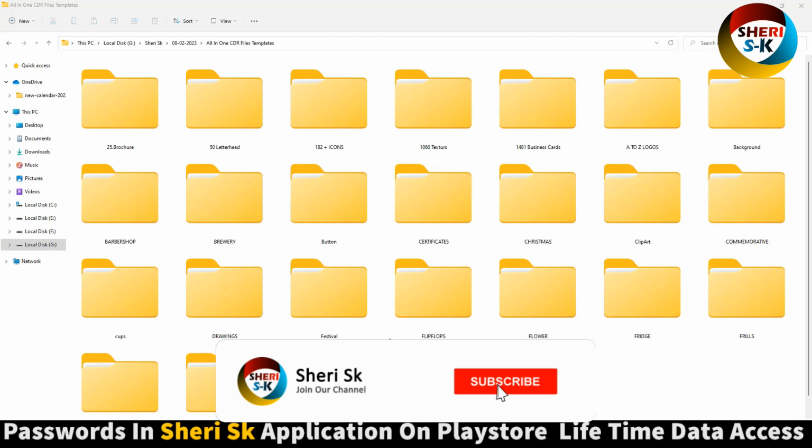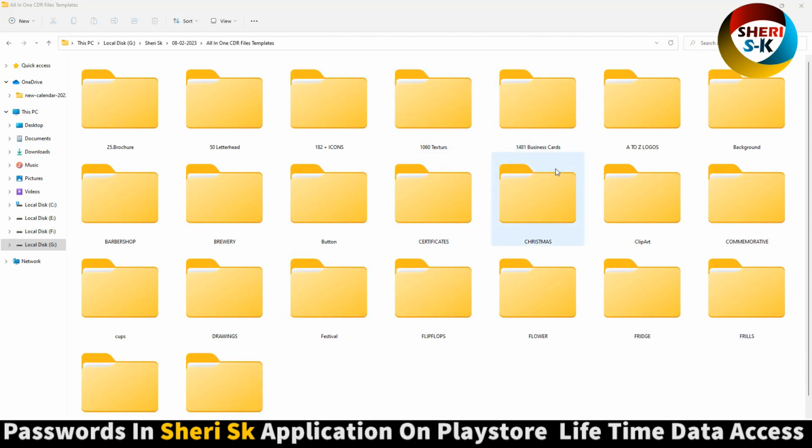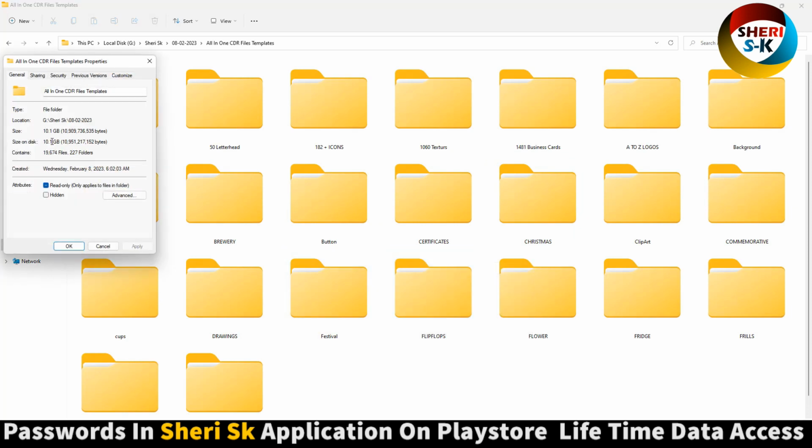Assalamualaikum friends, here is an all-in-one CDR file template for Corel Draw, 14.5 GB, but don't worry, I will compress it in 4 parts so you can download easily.